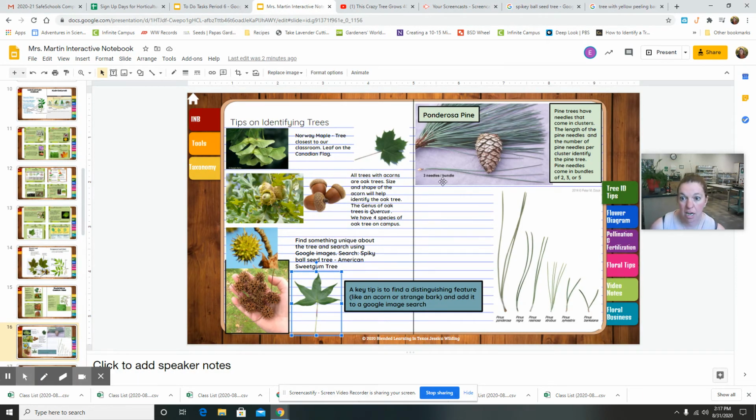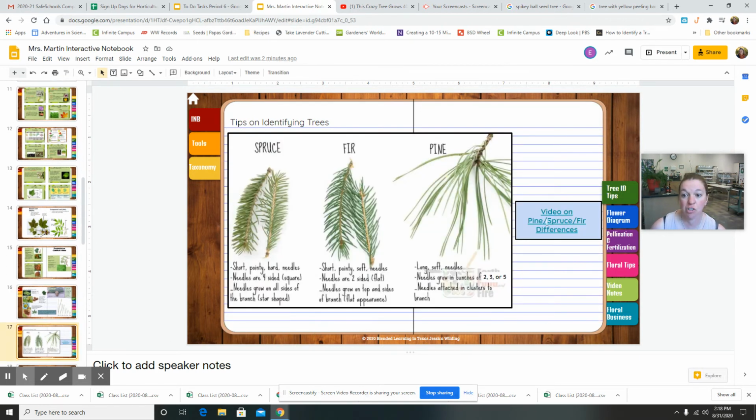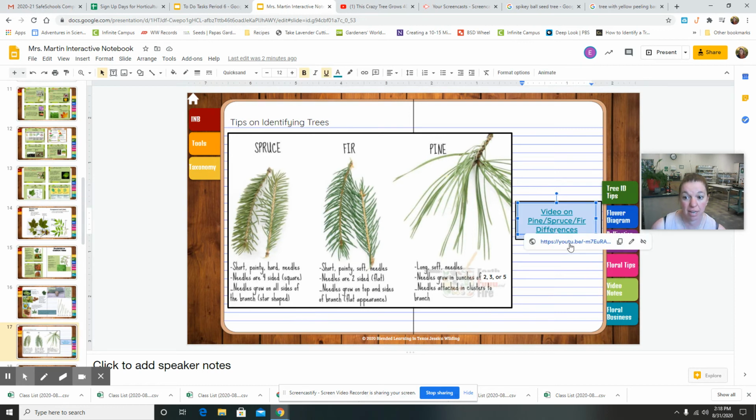Okay, so let's talk about pine trees. A lot of times you see a tree and you think, hey, that looks like a pine tree because it looks like a Christmas tree, and it actually is not. It could be a fir or a spruce. So there's actually a video on this next slide right here that explains the differences between spruce, fir, and pine trees, and this does as well.